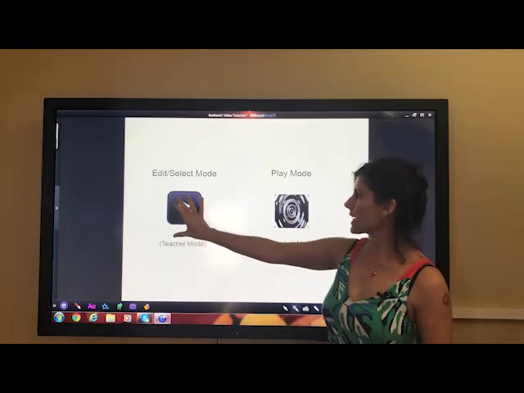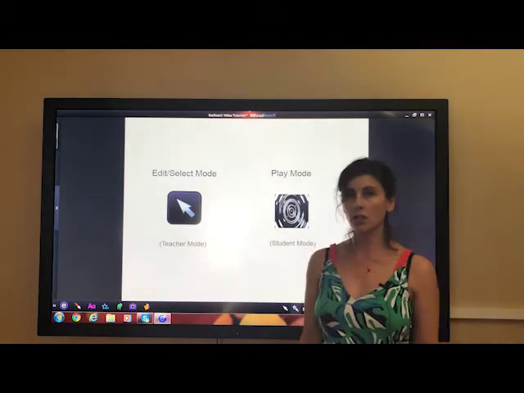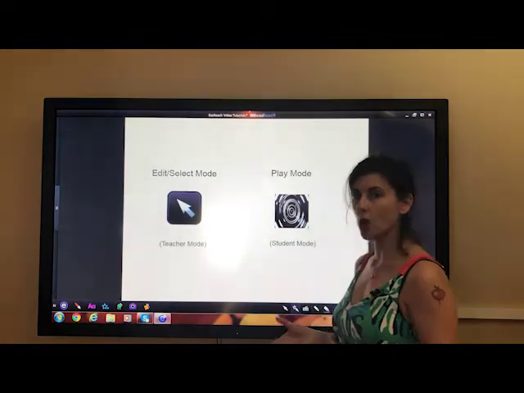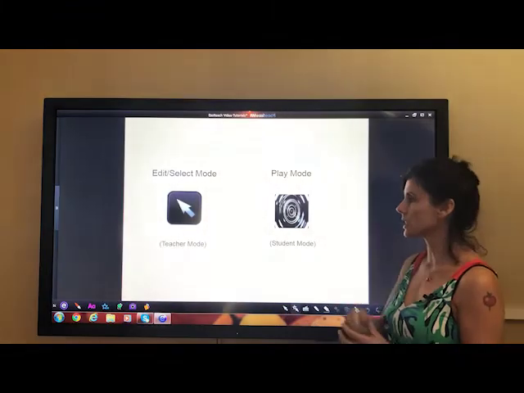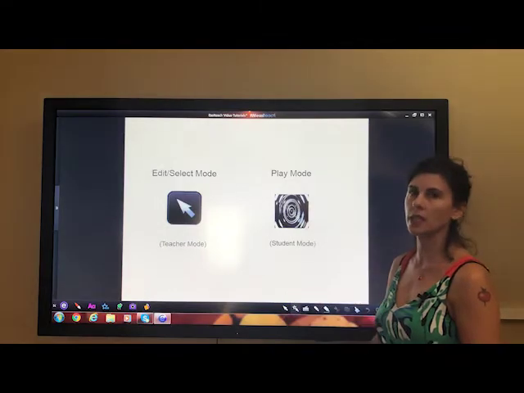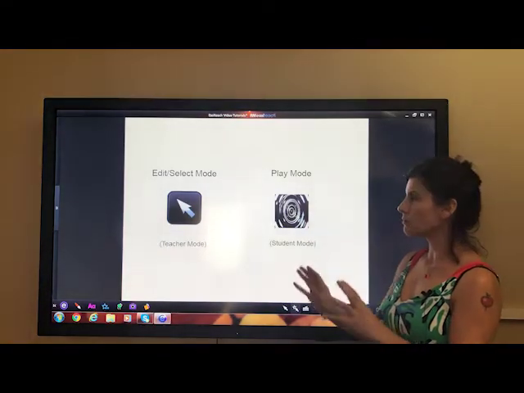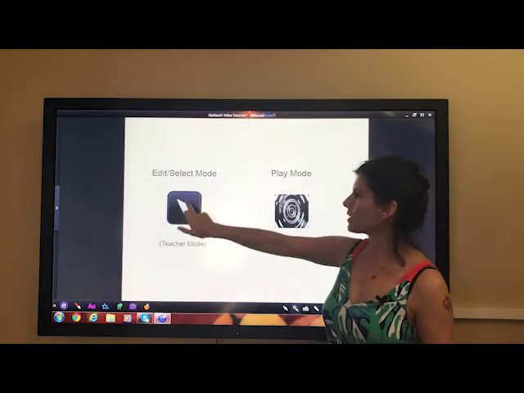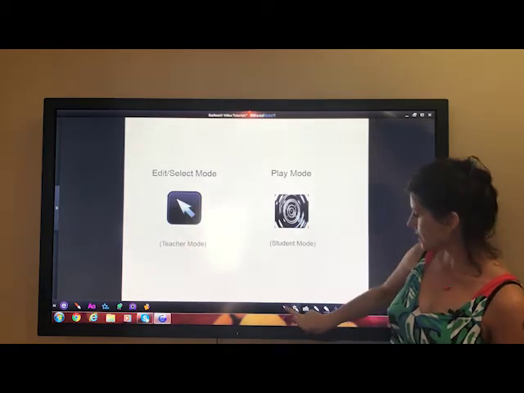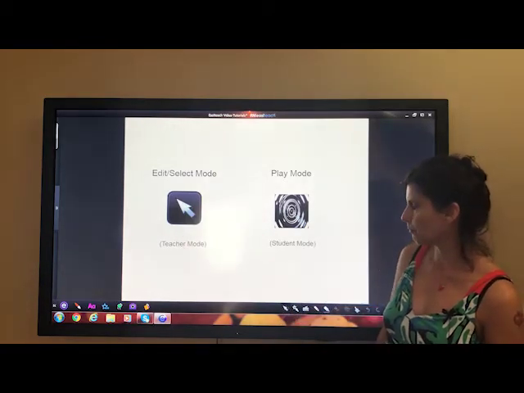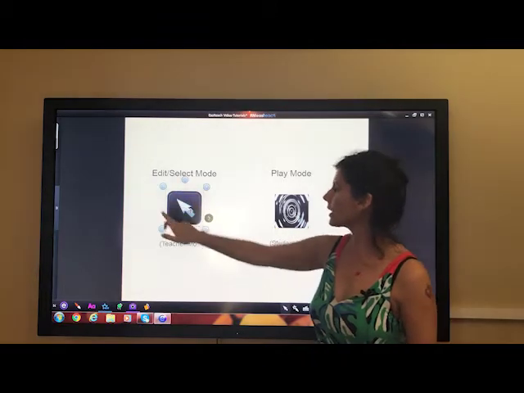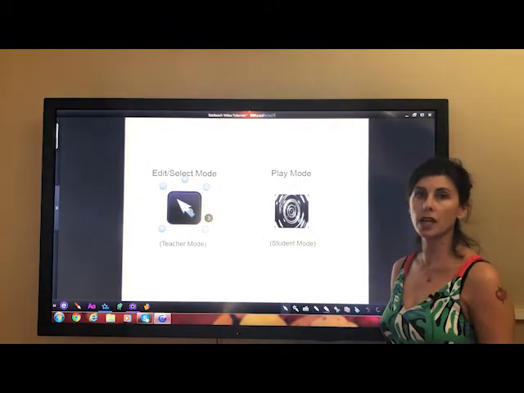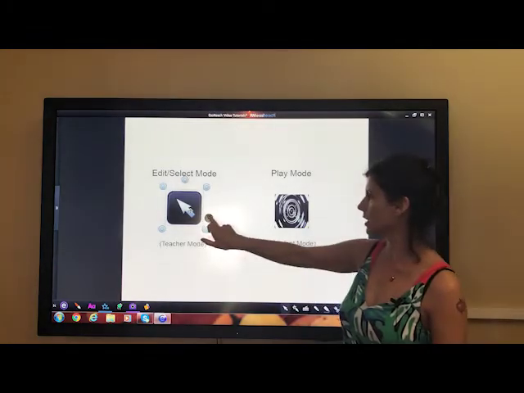Here's your edit and select mode. Now this is the one that you're going to use when you are composing or creating content for a lesson, your own Easiteach lesson. When you're putting objects in, writing tools, using text, you're going to want to be in your edit or select mode. Now that's this one here, it's your arrow key. When you click on an object on your page, you will get this thing called a binding box, which allows you to edit and manipulate that object.